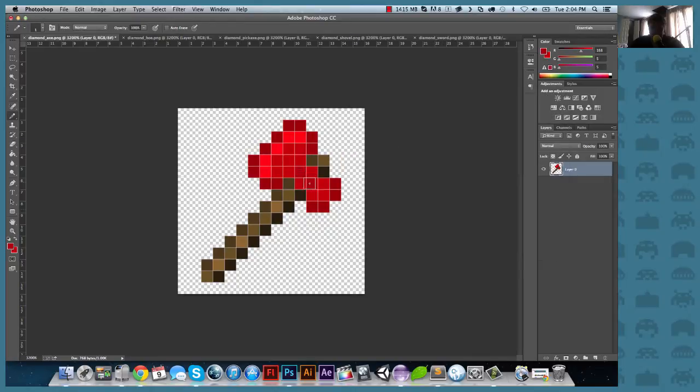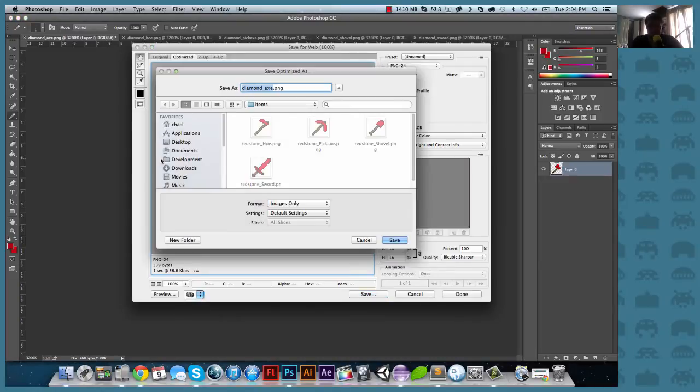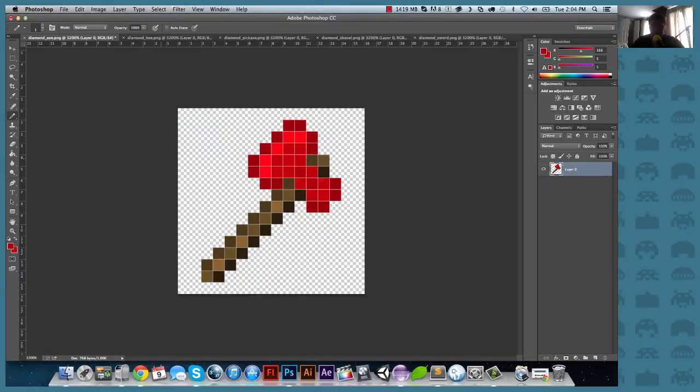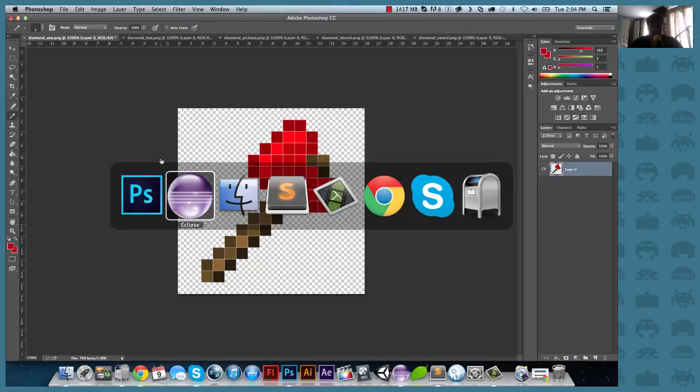Lighten that up a smidgen. There we go. Okay, there we go. Axe is done. Redstone, axe, save. Okay, moment of truth.